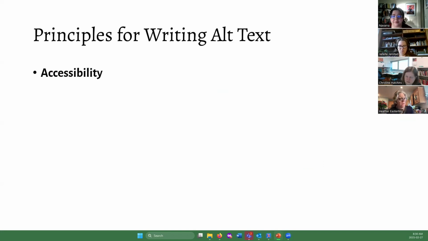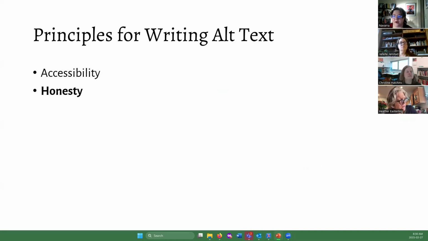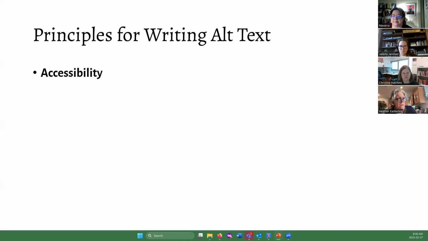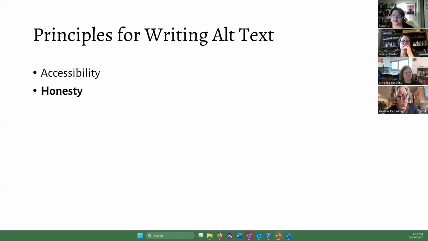The principles that LEMDO follows for writing alt text are accessibility, honesty, and clarity. So, does my image communicate key components? Is there anything significant that a viewer of an image would see that somebody using a screen reader would not get out of my alt text? Honesty: does my alt text truthfully describe what's in the image?